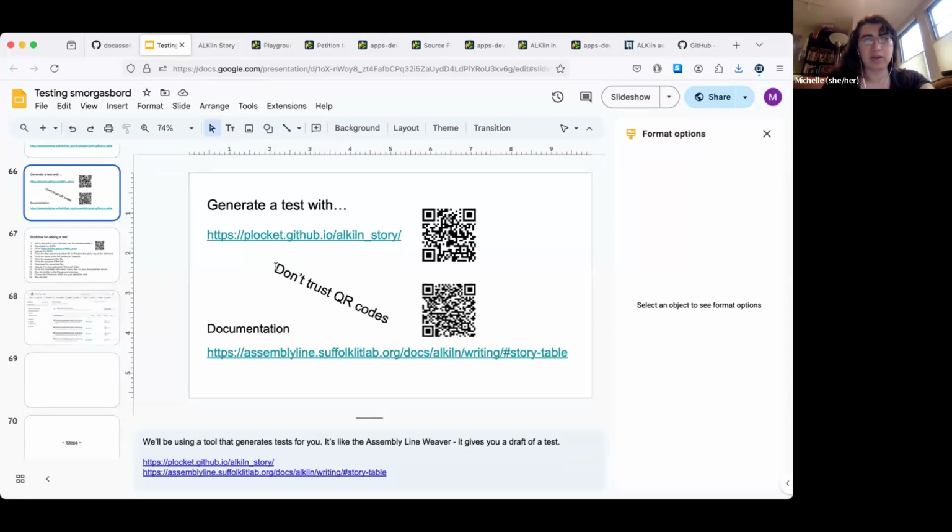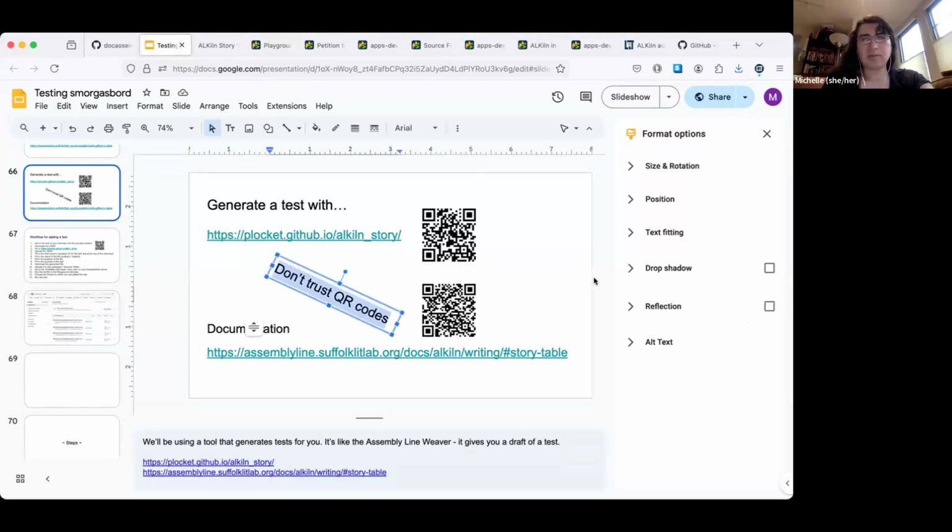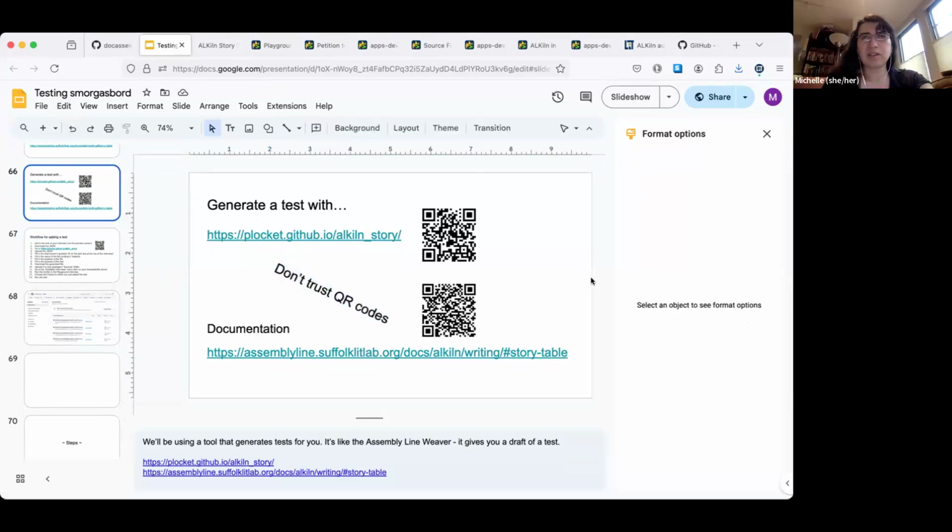Right, and don't trust QR codes. Very important. Thank you so much, Michelle. Any closing thoughts? Come talk to us. A good debugging tool. Come talk to your community, I think is a good takeaway at any time. Definitely.